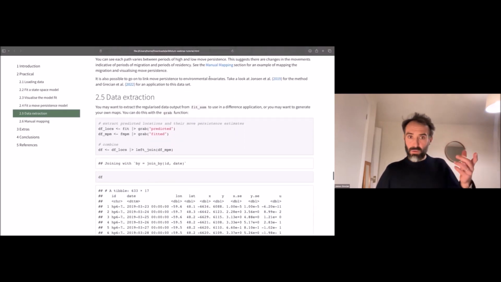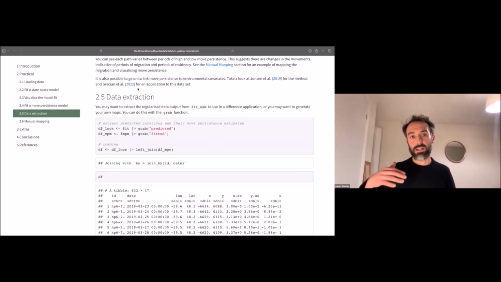It's also possible to link move persistence to the environment, but that's beyond the scope of this talk. There's a paper by Ian that you can have a look at, or if you go to the harp seal paper that I referenced at the start of the talk, the Royal Society Open Science paper, then I do that as well. So then we're trying to understand relationships between the environment and move persistence. So in the case of the harp seals, are there particular environmental characteristics that drive changes in move persistence?